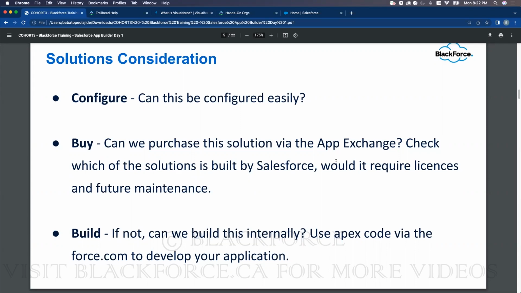Again, I need you to understand the meaning of declarative. Declarative means you're not touching code, even though you are hired as a developer. You're not touching code. So now if they ask you to design or develop an application, don't go about developing code. Find out, can this be configured?